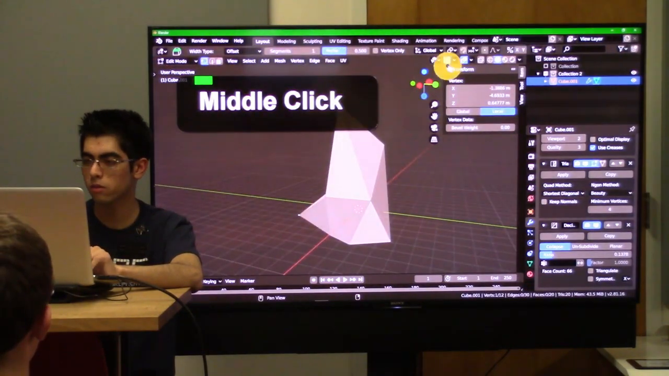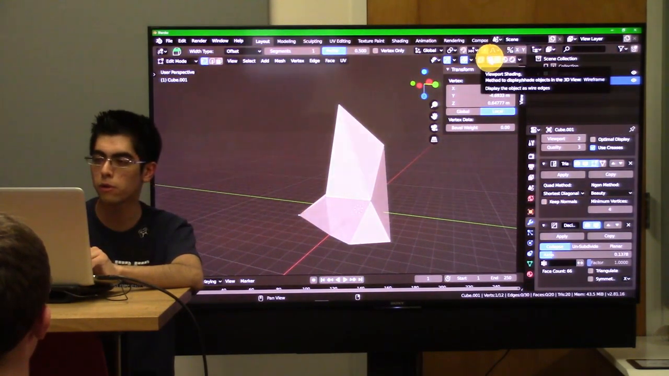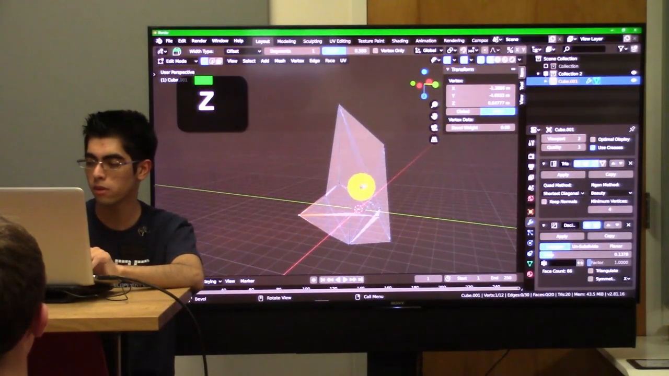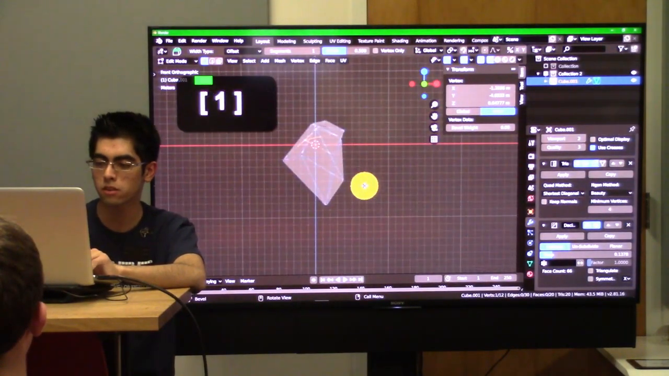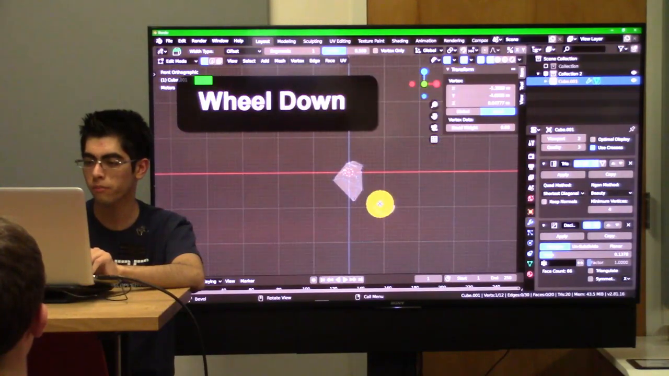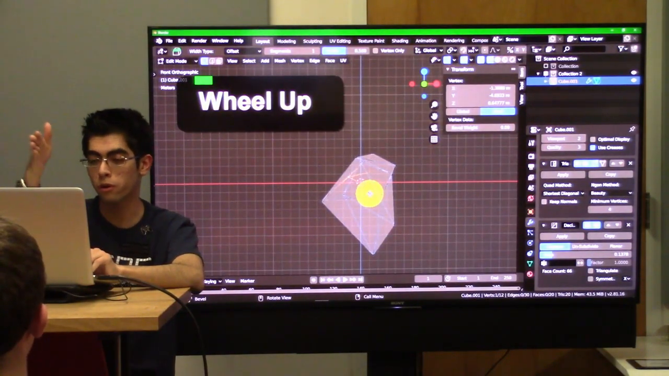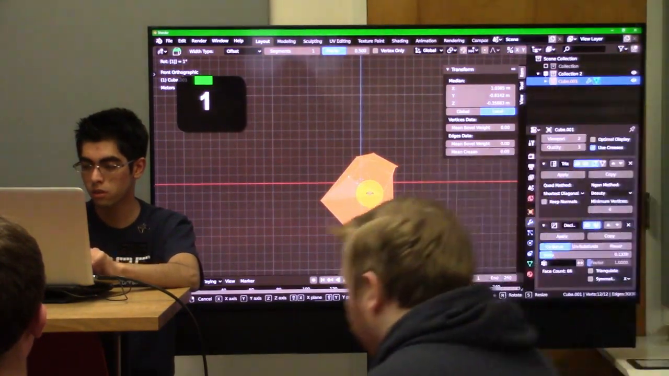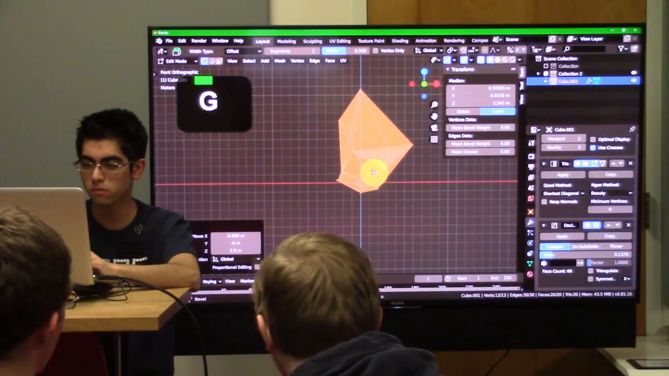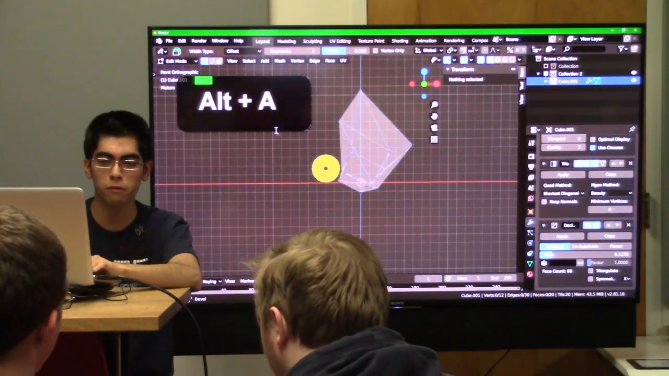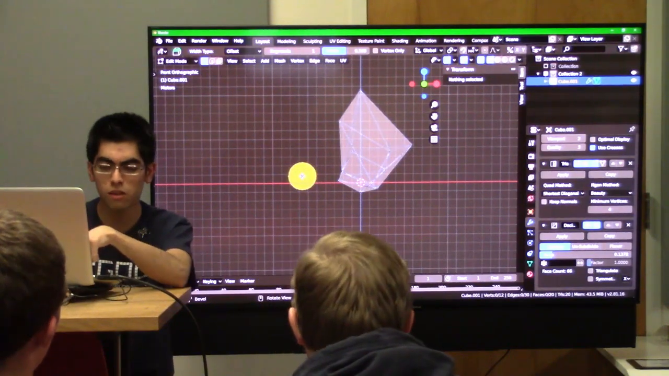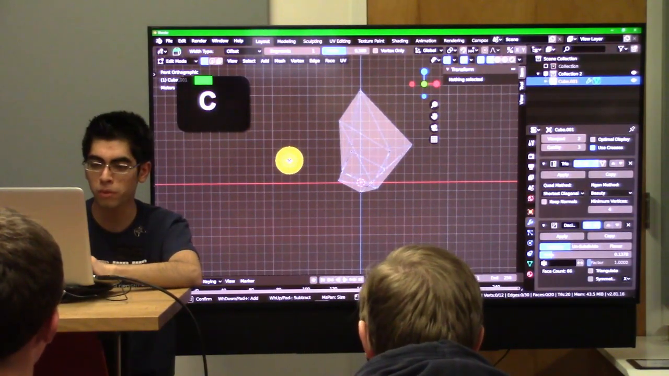We can do that. I'm going to turn into wireframe mode, or Z wireframe. Press 1 on my number pad to lock it to a forward orthographic view. I'm in wireframe mode with vertices select. I press C to do a circle select, or B to do a box select.